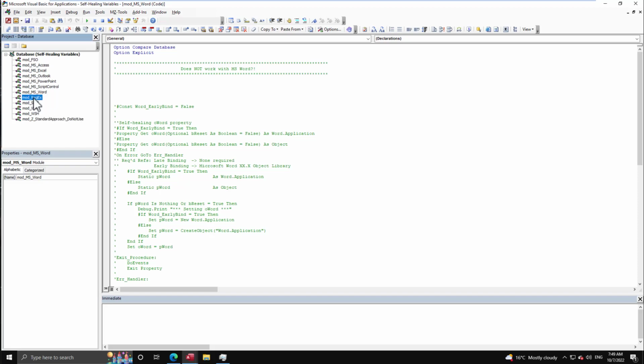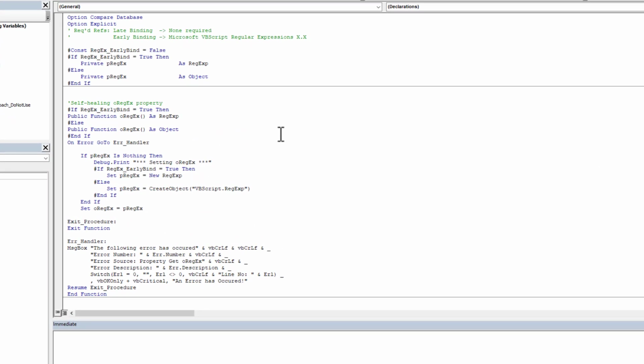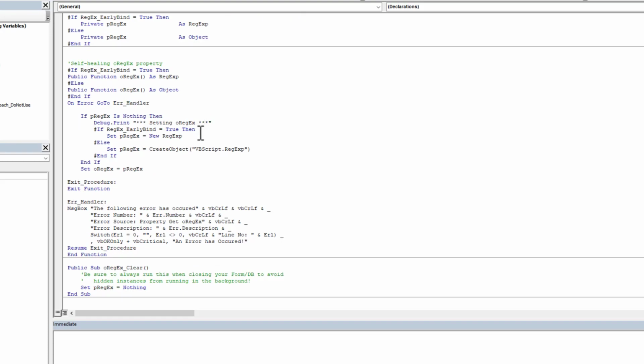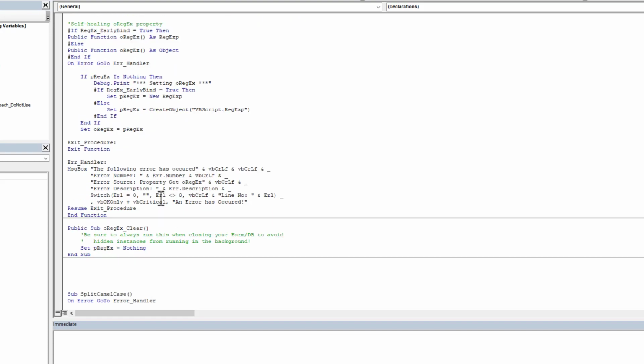RegEx. There's one I love. Such a powerful tool. But once again, same setup. I tell you what reference library you need if you want to use early binding. This is where you control if you're using early or late binding. Declare a variable, declare a function. If it's not set, we set it, and then it passes itself back, and we have a clear subroutine.